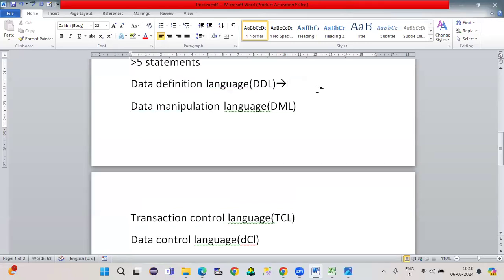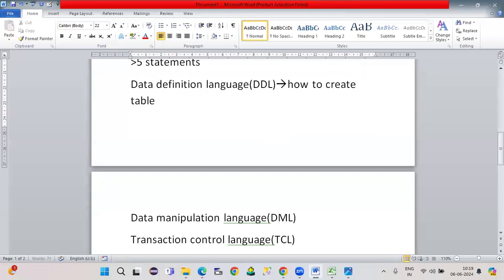DDL specifies how to create a table. Once we create a table, if you want to modify it, change the table name, delete the table, or perform any modifications in the table, then we use the data definition language.